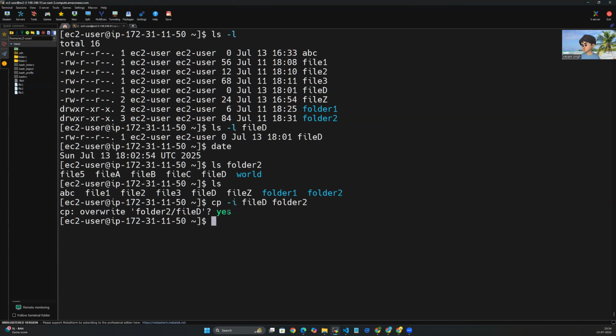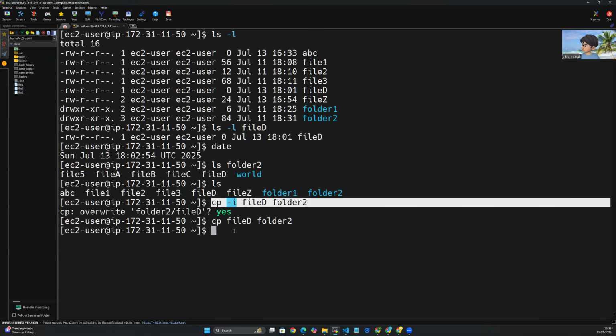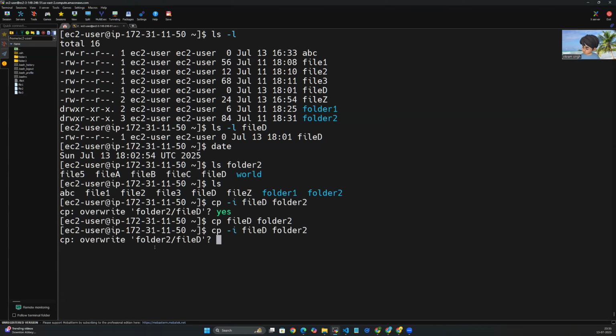Now it got copied. Suppose the same command, if I would have run without using interactive, what would happen? See, directly it copied, didn't ask for confirmation. But it's the best practice that you always specify hyphen i, so that it asks for confirmation. See, let me do this again. See, it's asking, do you want to overwrite? If I do yes, then it will copy. If I do no, then it will not copy.